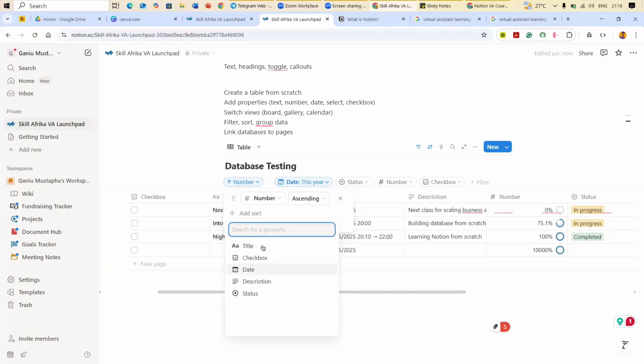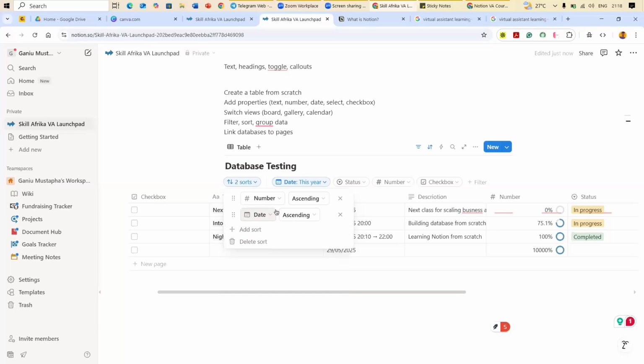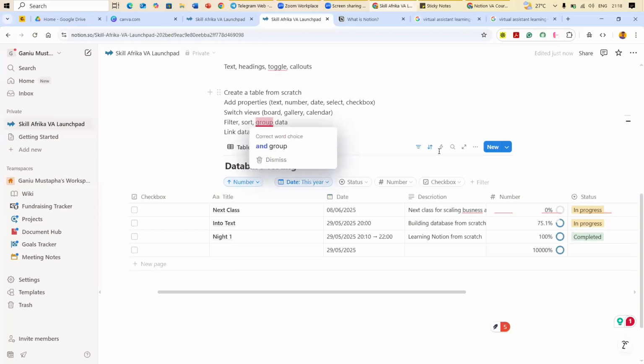Let me see. I think I've added this before. Okay, number and date. Let me add that like that. So we have two sorting values now. You can decide to remove this to have only just this. Remove this to have only just this. So you can see it now. Now let me group.